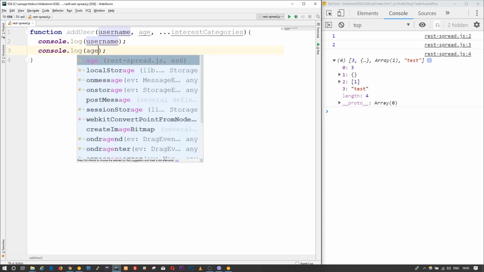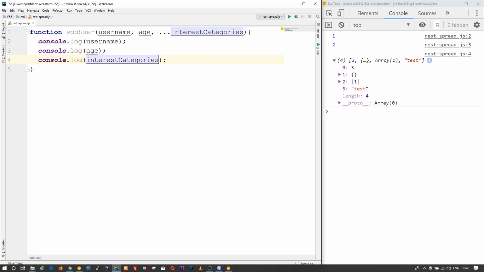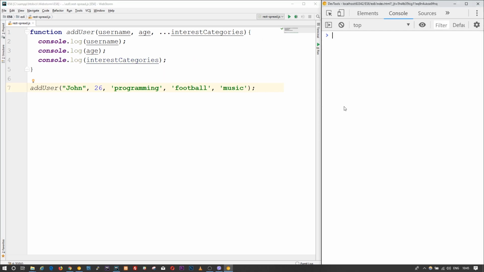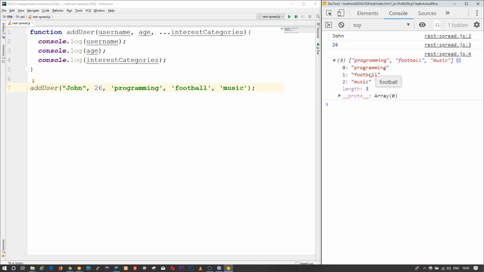Username, age, interest categories. So later in the code I can use addUser John, 26 and interest categories like programming, football, music. So these programming, football and music will be gathered in a single argument, interest categories. Here they are.